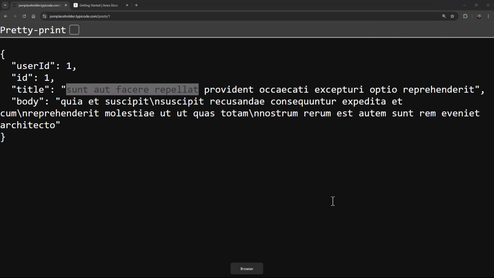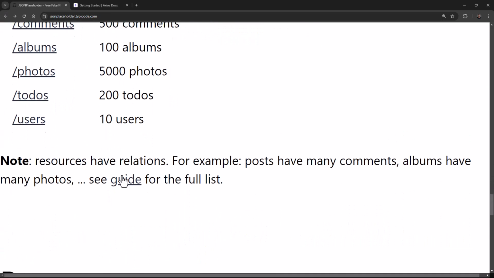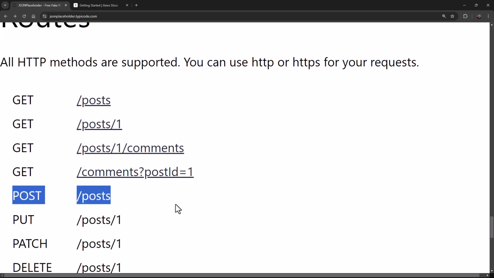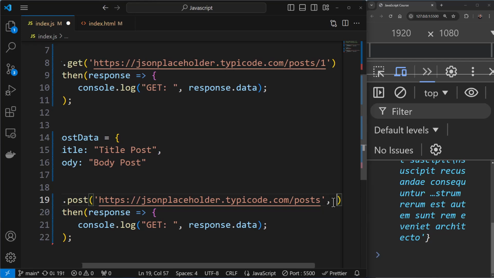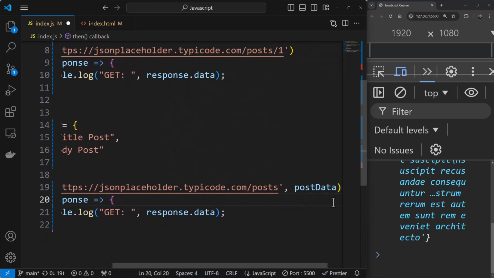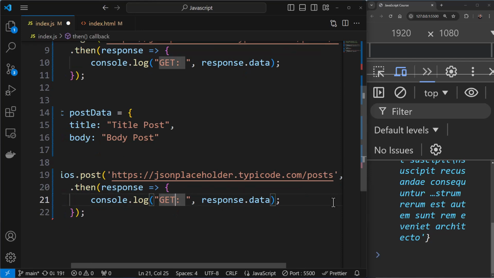So if you visit the website over here and scroll down, this is the endpoint where the post request can be triggered, /posts. So I'll just remove one from here. This is not needed. It should be posts, and I'll post the post data over here. So you can see the simplification in the syntax, right? Instead of get, this is post over here, and you can save this.